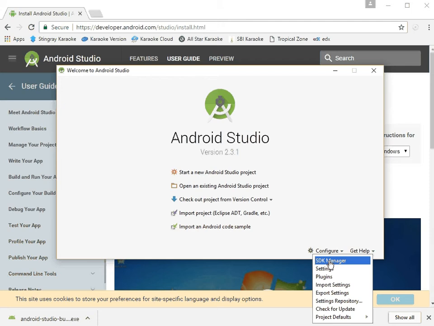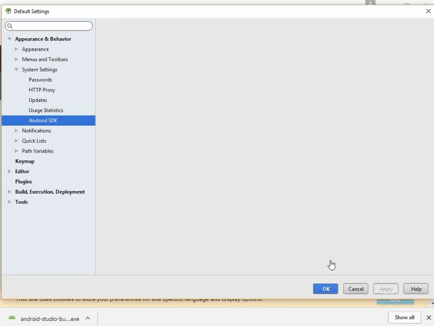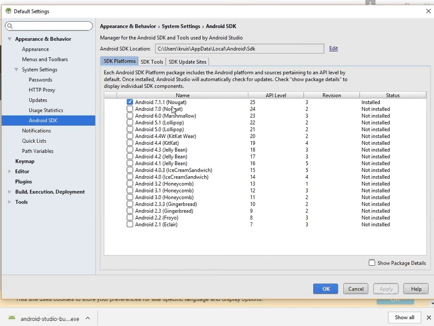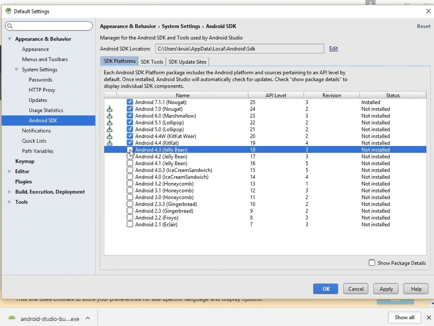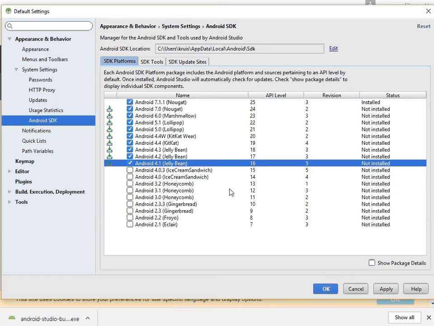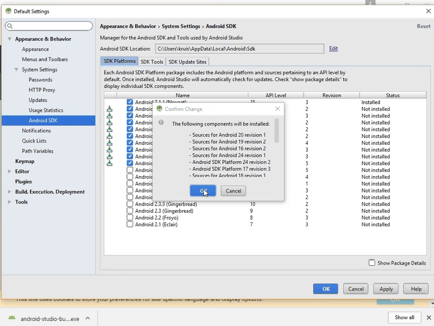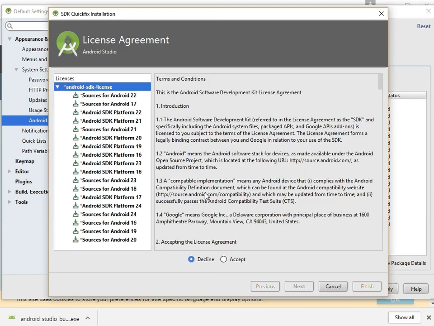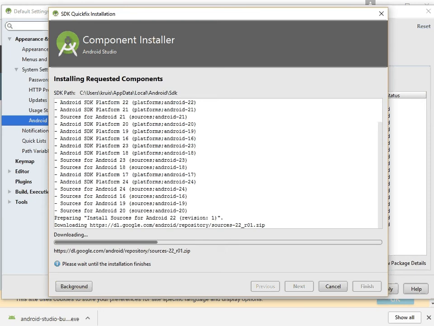Next, we will go down to our SDK manager. And you're going to get the latest version is what they're going to have checked, but you're going to want to install pretty much everything all the way back to 4.1 or Jelly Bean, and that'll get you about 97% of all Android devices out there. So click apply. They're going to be installed. Click OK. Accept the agreement. Next. And then just sit back and wait.